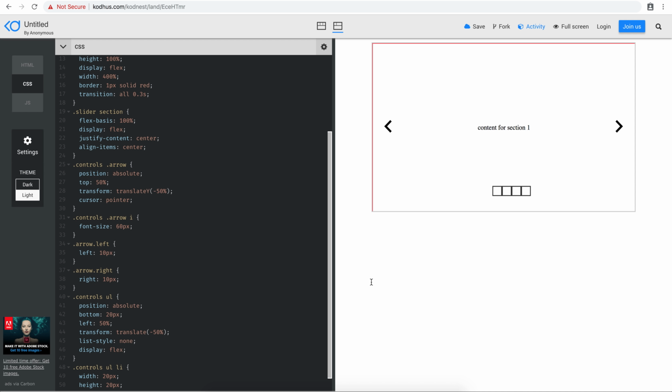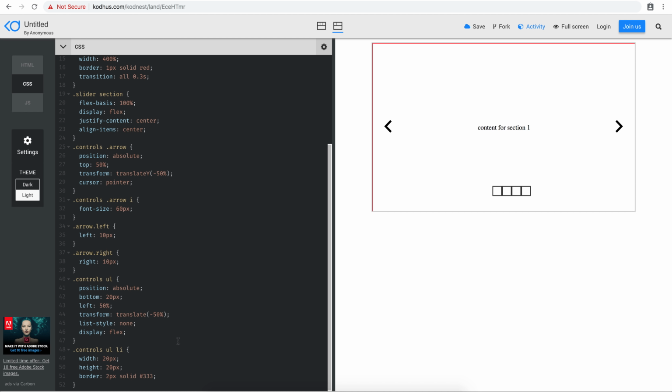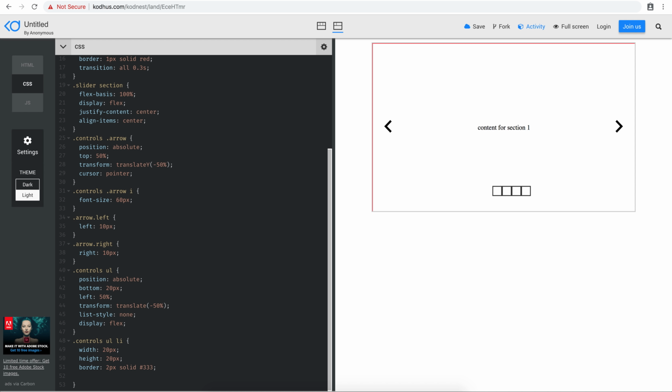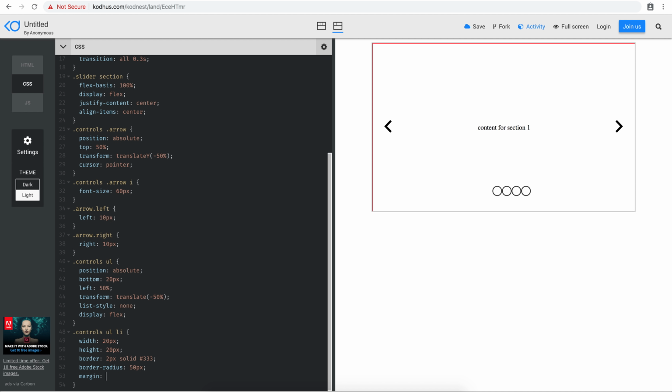As we know, it will just put it like this. In the LIs, I can say border radius maybe 50 pixel, adding a little bit of a margin to each of those, so 10 pixel margins. This seems to be a little bit big. I'm just going to say instead of 20, 40 pixel on width and height. So now everything looks good.